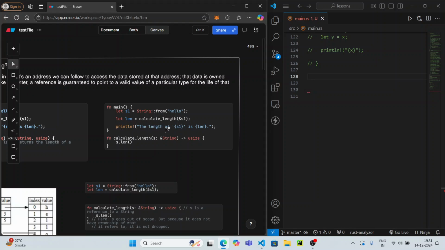As you can see in the third line, we are accessing s1 and then printing whatever was returned through the call to the calculate length function. So that is pretty much it. Over here, as you can see, we did not have to use tuples, and we did not have to return that same string again from the calculate length function and then use it via some other variable. We just passed a reference so that we could continue using the same string inside the main function.